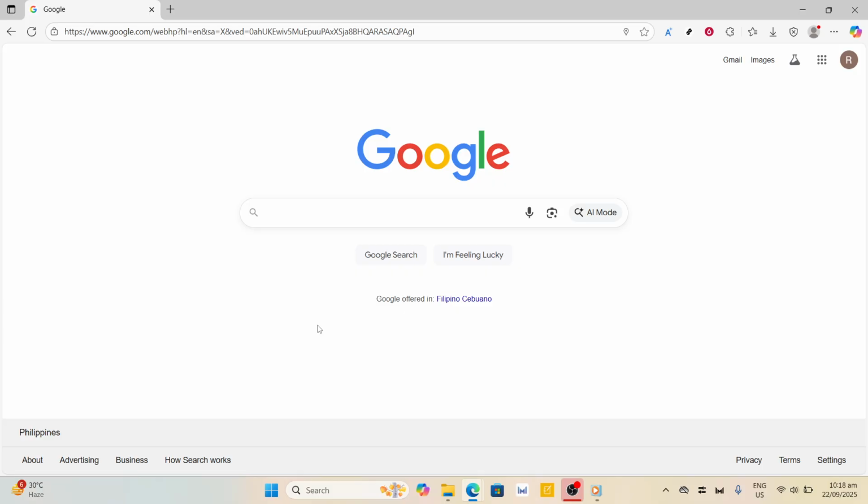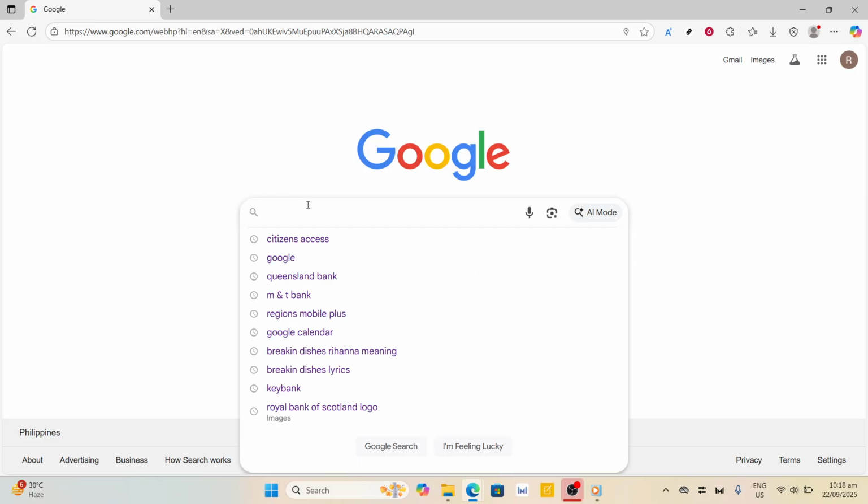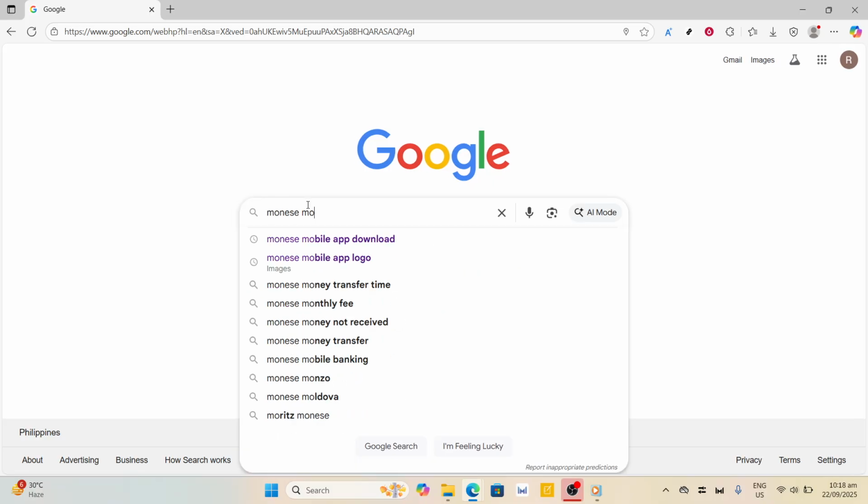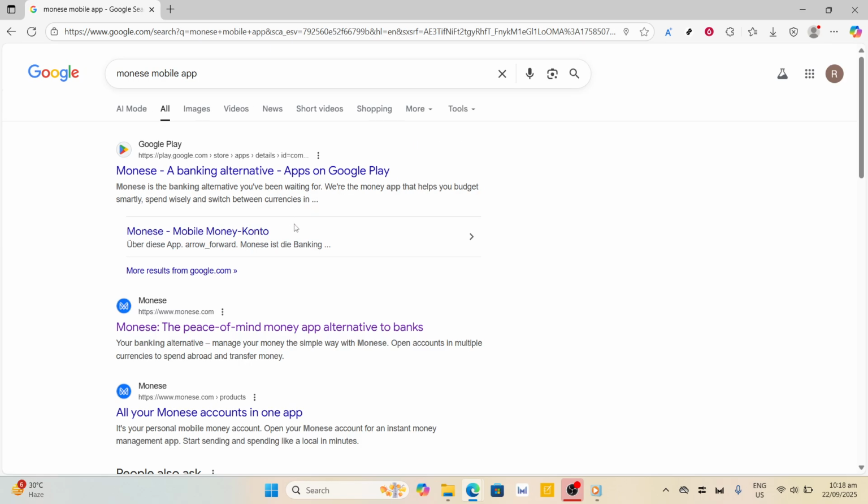It's best to do this process directly from your phone to ensure that the app installs correctly. Let's start by opening your web browser. For many of you, this could be Google Chrome, Safari, or whichever browser you prefer. Once your browser is open, navigate to the search bar and type in Monese mobile app. Press enter to view the search results.